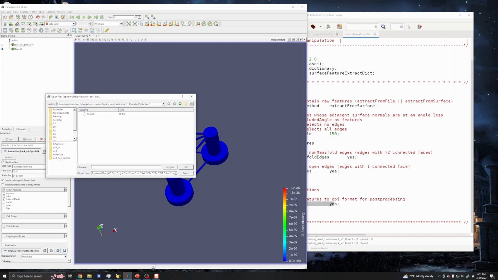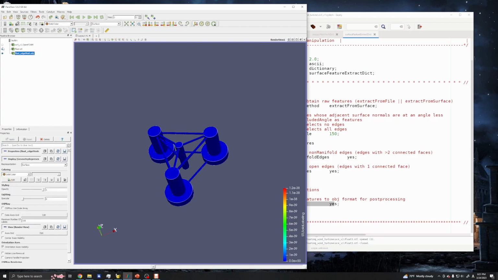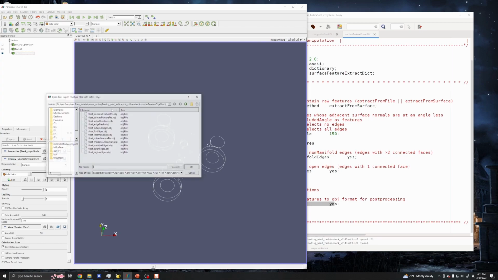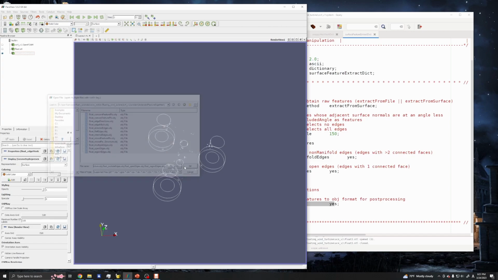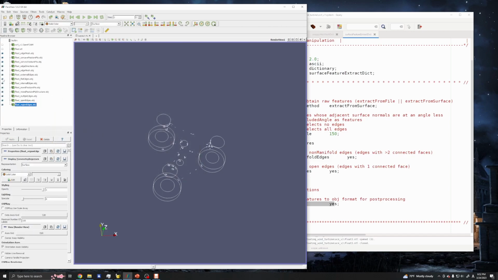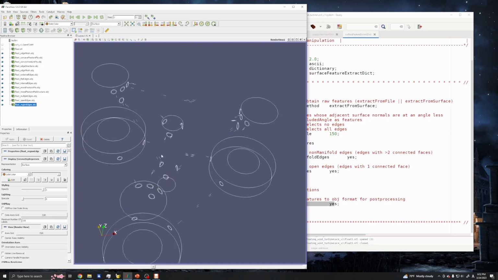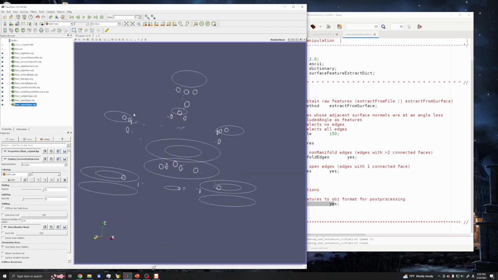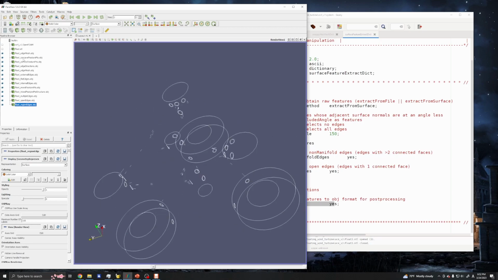So let's look at these outputs, and these output files will be located in constant and extendedFeatureEdgeMesh. And there we have a lot of objects, and I don't know which one I should open, but yeah, this one is okay. Generally, we can open up all the files. Okay, and we can see it detects almost all the edges which are important. Okay, now this step is okay.